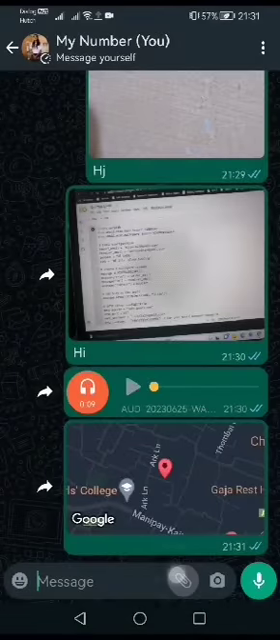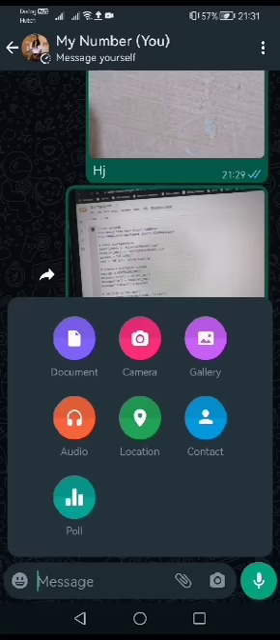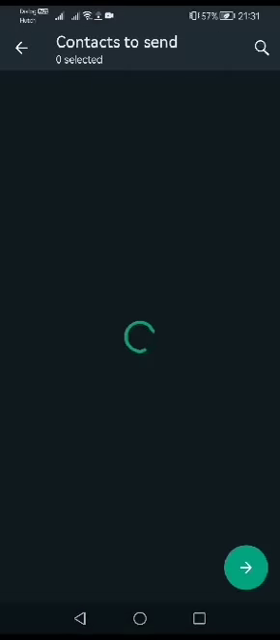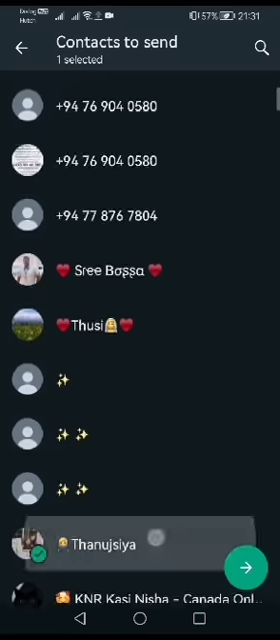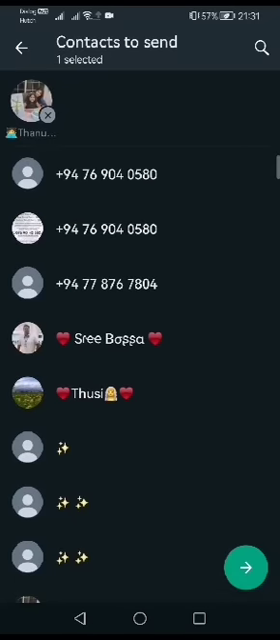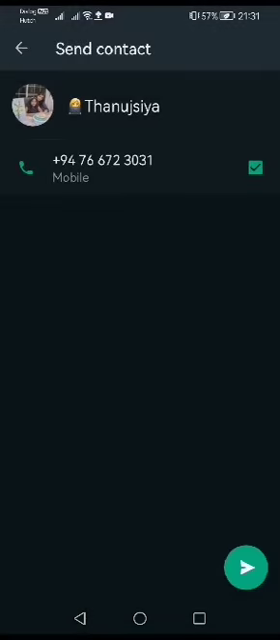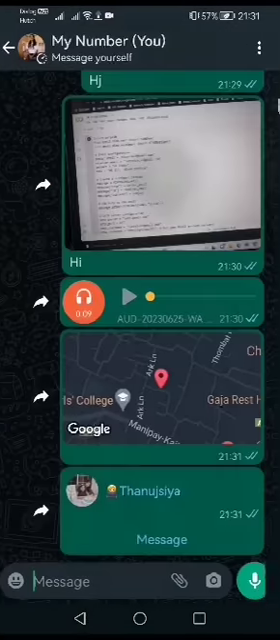And if you want to send a contact, you need to click on this attachment icon, and you need to select this contact, and here you can select the contact and you need to press this arrow icon, then you can send this contact.